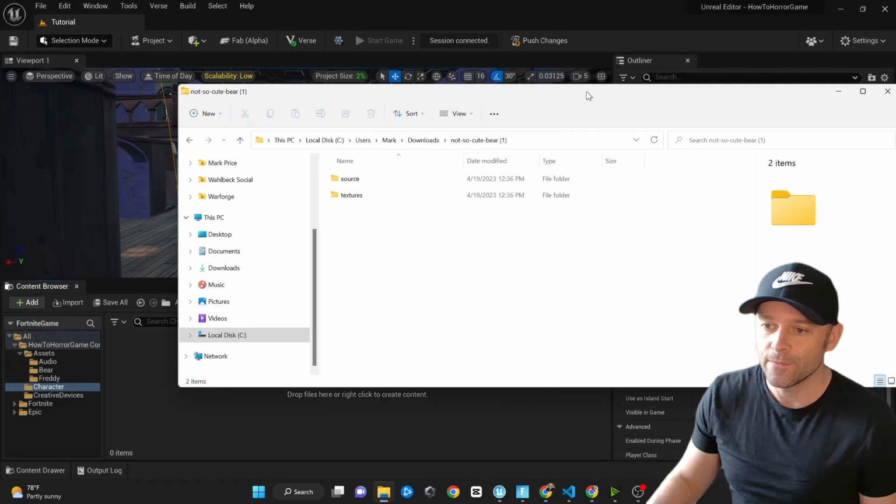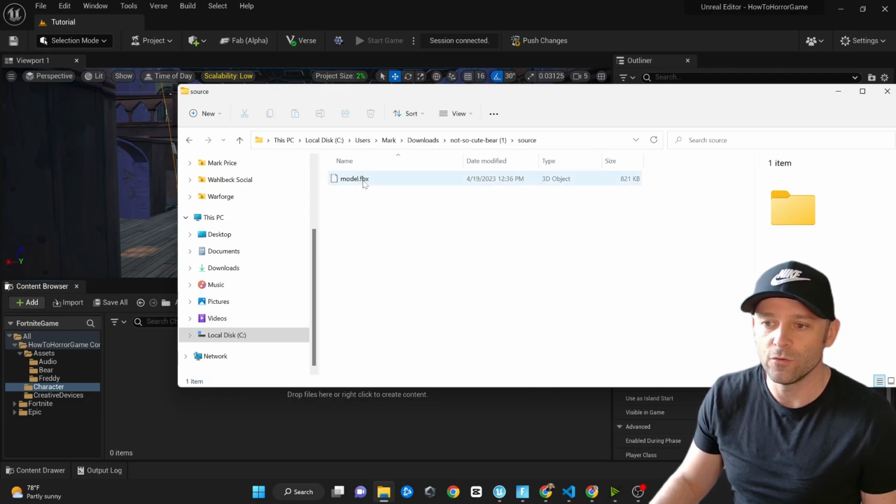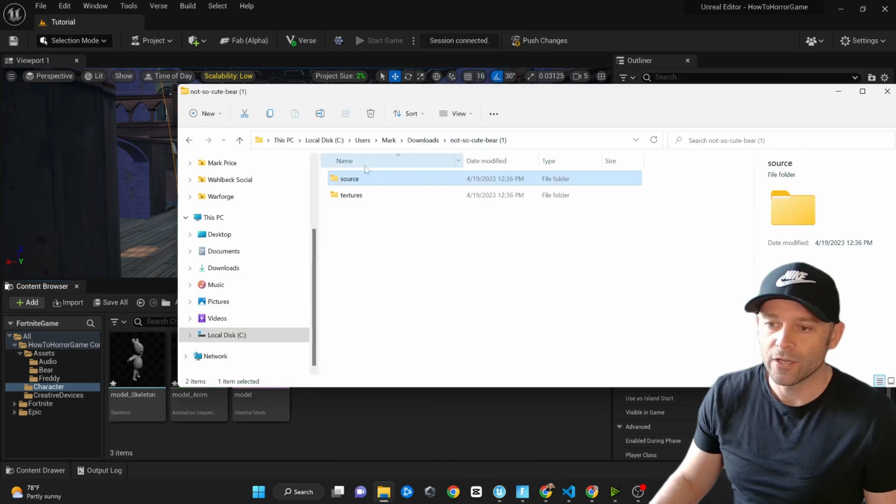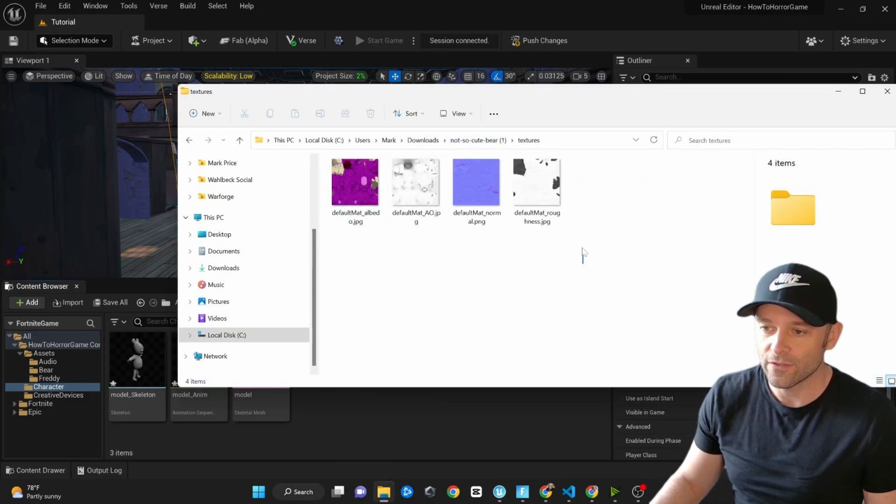And you're gonna see a source folder and textures folder for this particular guy. We're gonna do model.fbx and drag it in and click import all. We're now gonna grab the textures and drag those in as well.